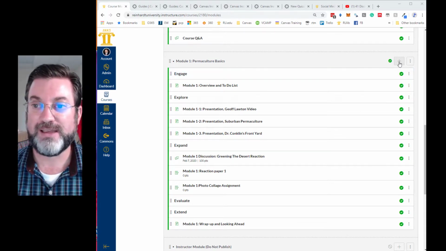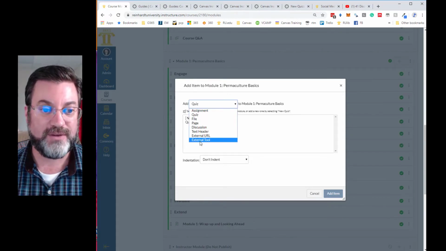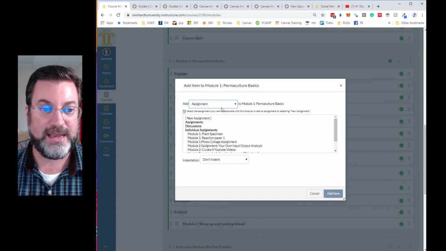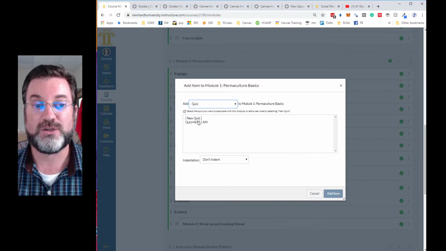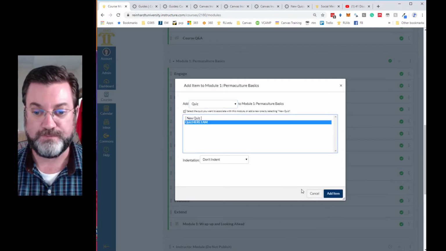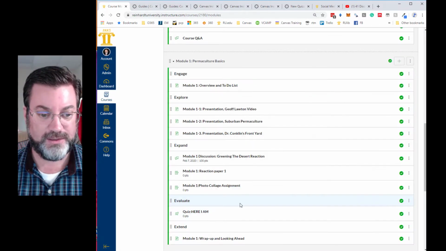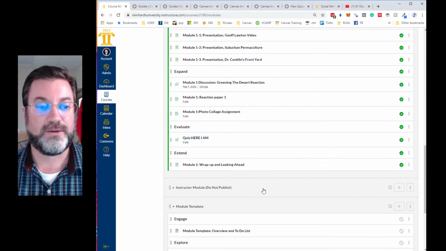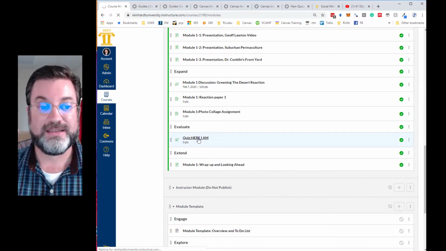I'm going to do that by clicking the plus button, add to this module. And you'll see here I've got all of these different things that I can add. I can add an assignment, I can add a file, I can add a page. But what I want to do is add a quiz, and not a new quiz, but this quiz that we already have created. Let me go ahead and add that item, and I'll drag it up here into this evaluate text header. Now I'm going to click on this and begin editing this quiz.